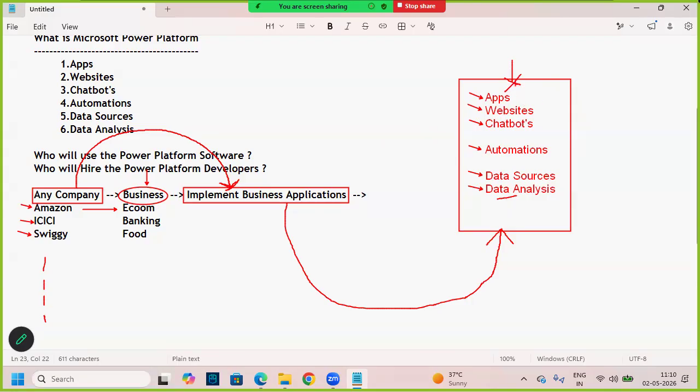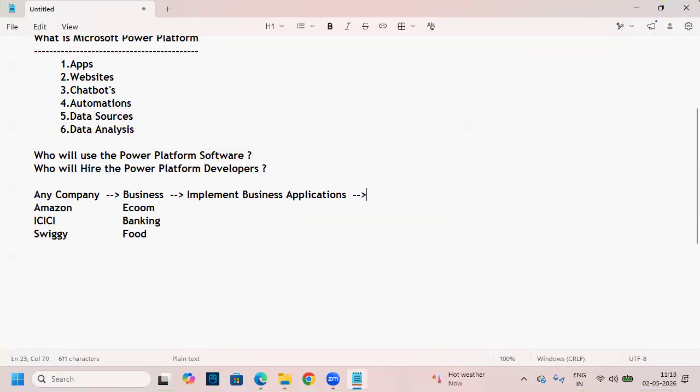Now my requirement is that I need to implement all the business applications. To implement all the business applications, we need to have one software. So which software are the companies using nowadays in order to implement the business applications? Companies are using the Power Platform software. In order to implement all the business applications, companies are using which software? Power Platform, right? Okay.